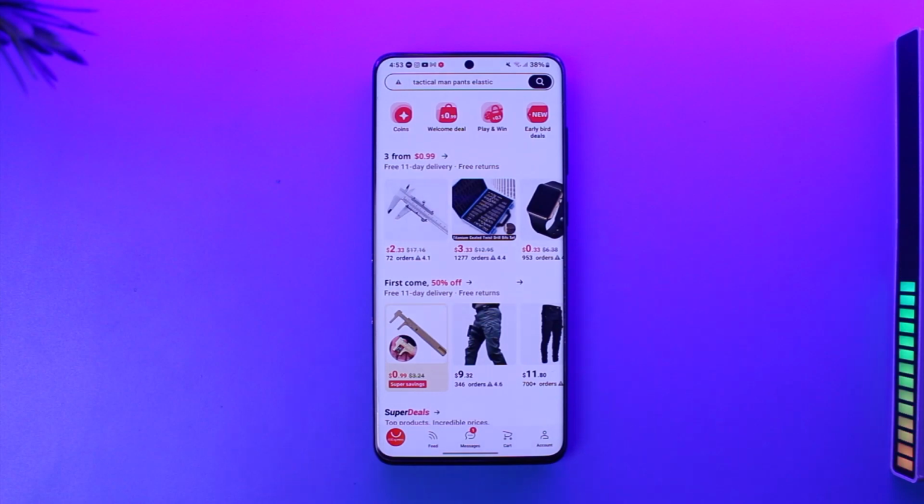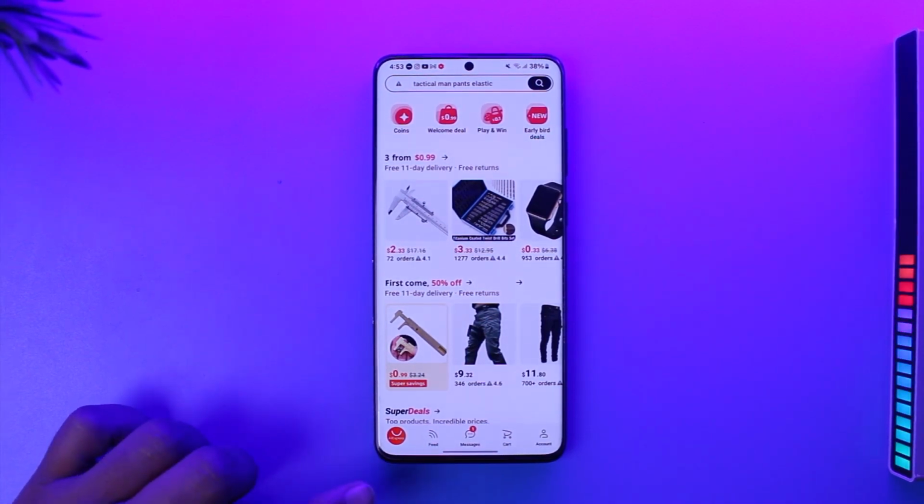In today's video I will guide you through the steps on how you can use your AliExpress coins, so make sure to watch the video till the end. Now coins are something that you collect over time on AliExpress.